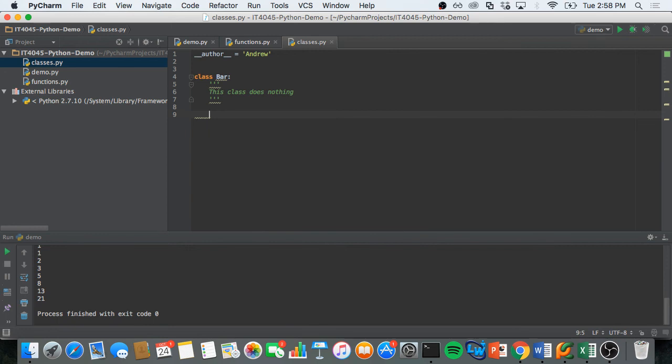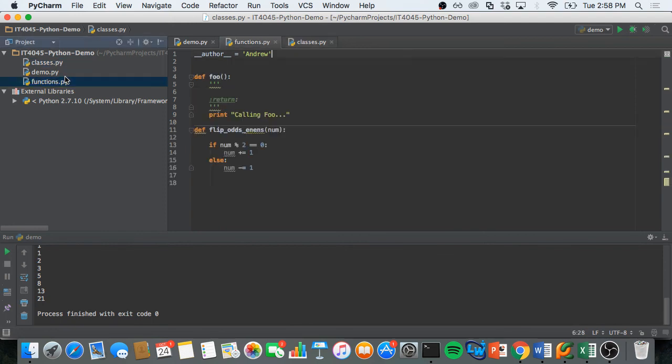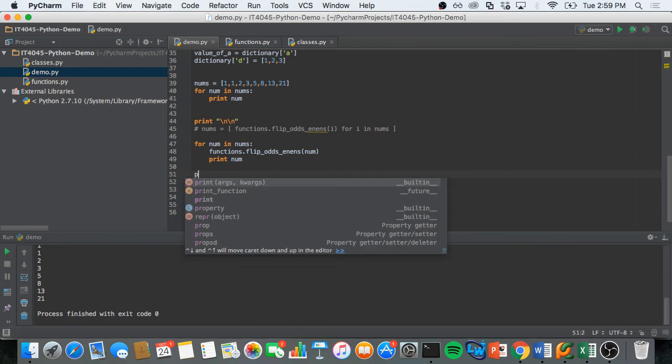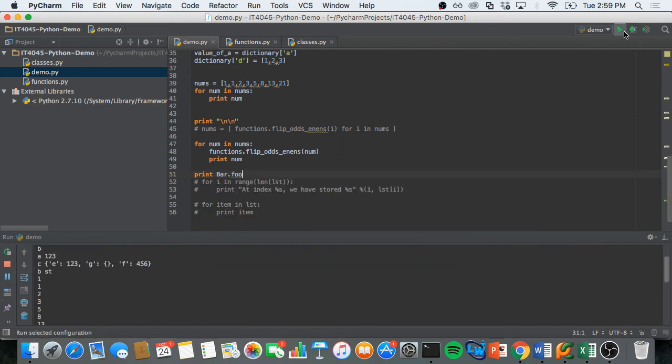They have member variables and they have member functions. Member variables are declared in a couple different ways. If the value is not going to change, I can say foo, outside of any function inside of the class, foo equals hello world. So let's say class bar. That's a member variable that I can access statically. If I go into my demo and I say from classes import bar, now down here I can just say print bar.foo, and it prints.